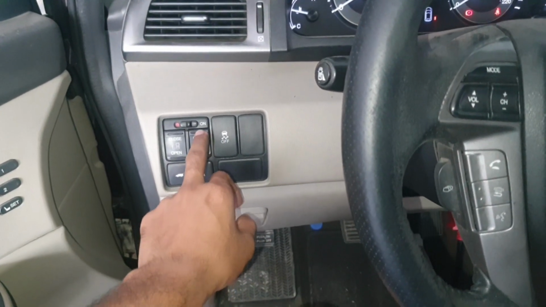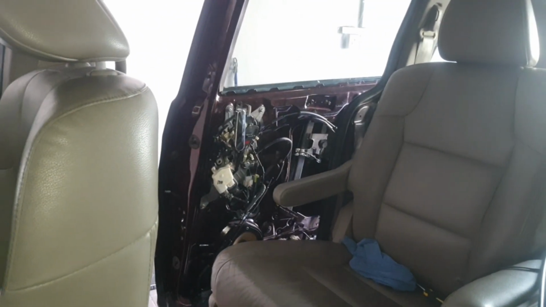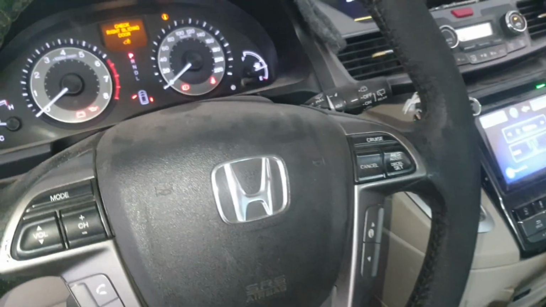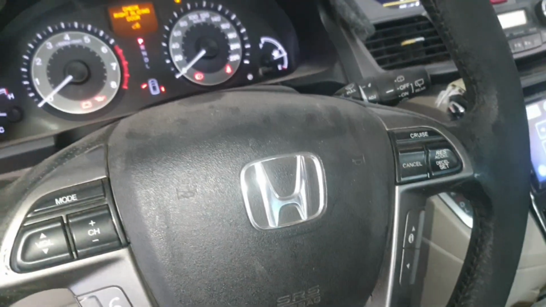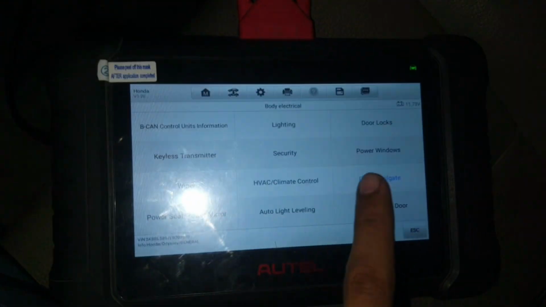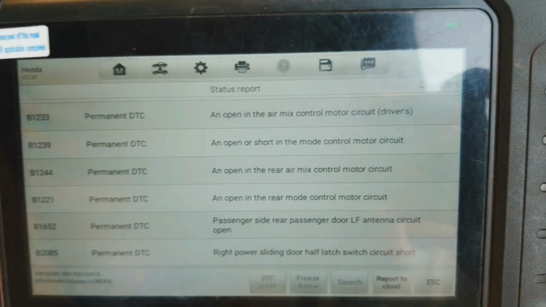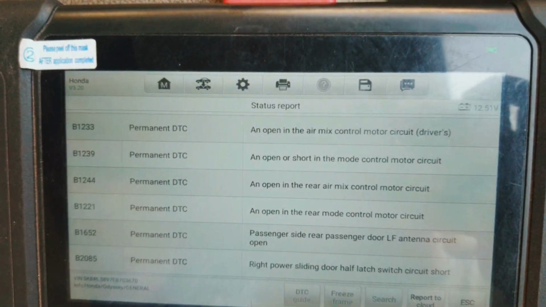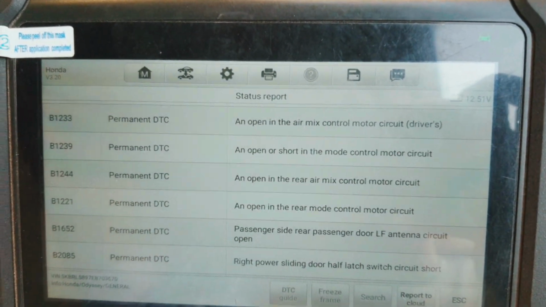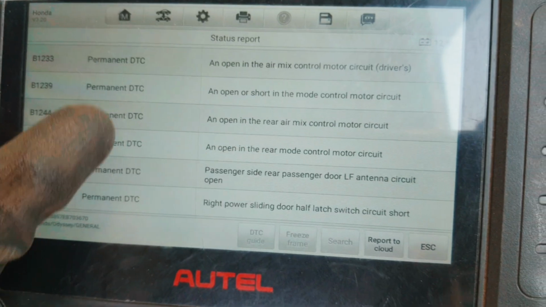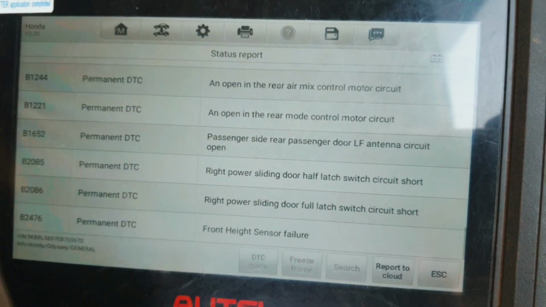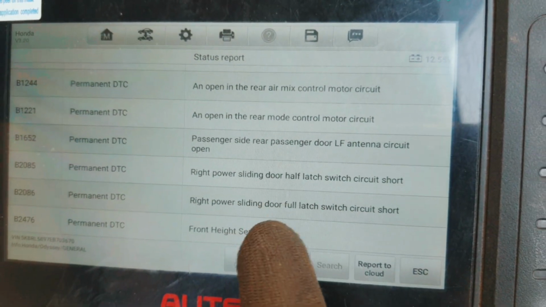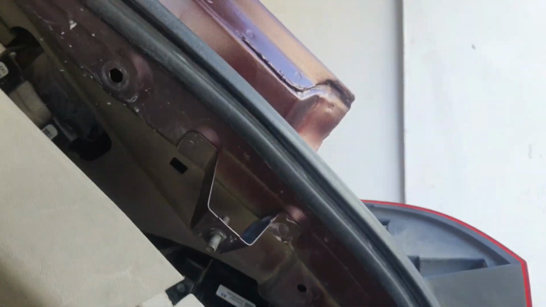Open, close, not working. Okay, so first of all, what you have to do, you have to scan with your diagnosis tool what is the fault, why this power tailgate is not working. With my diagnosis tool I got the fault, you can see here all those fault codes. Control circuit open, antenna and sliding door latch switch circuit. I remove everything that causes the power door not working, that's why.